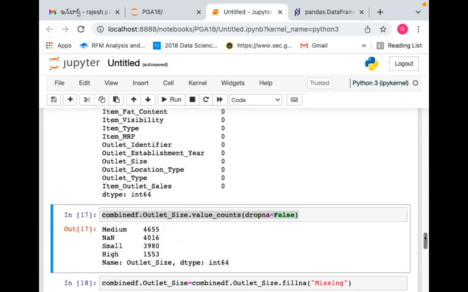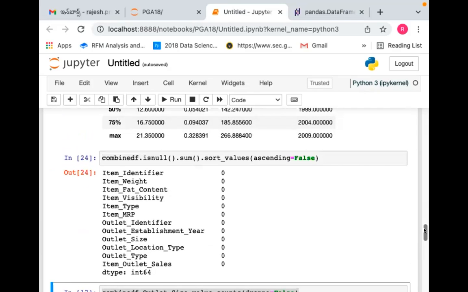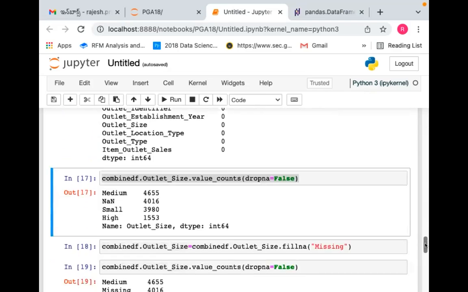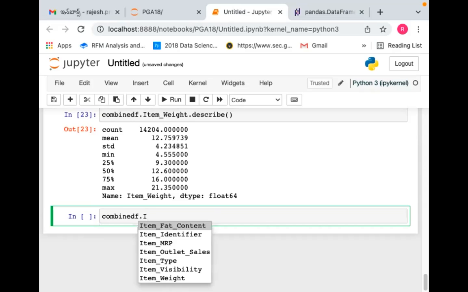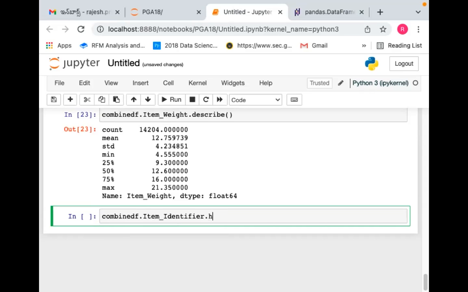Now, what is the next column? If you go to the top, item identifier. We have a variable called item identifier. Now, let us see what is this item identifier. Combine df dot item identifier dot head.